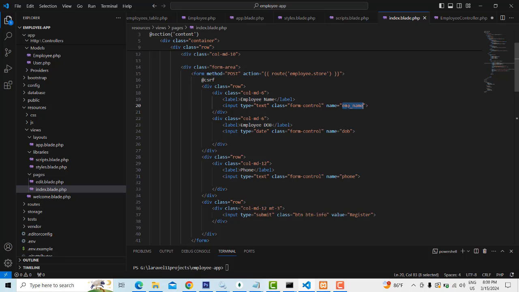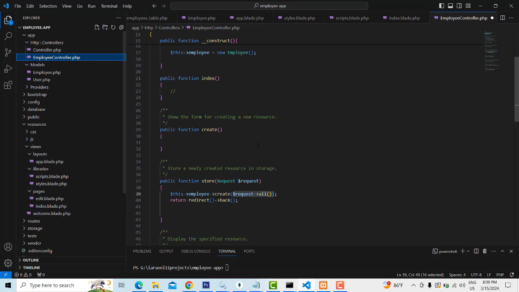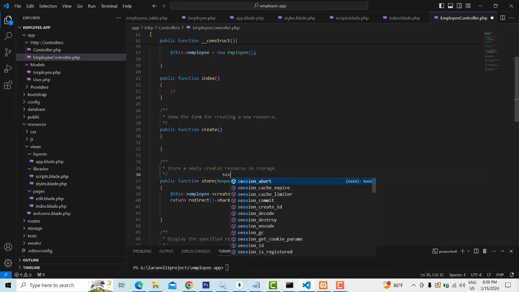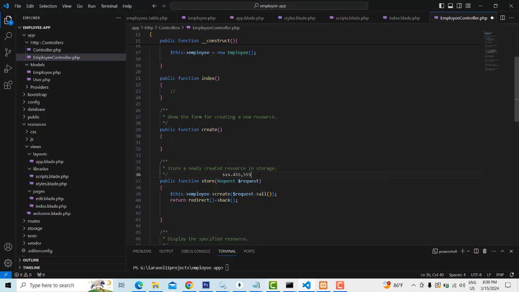It's coming by this one, this way. Employee name, DOB, and phone. We have type the time name attributes. This name, where does it go? Here, this request, all things coming. What's the name? You have given some name and DOB and phone number. It's coming to here, this request.